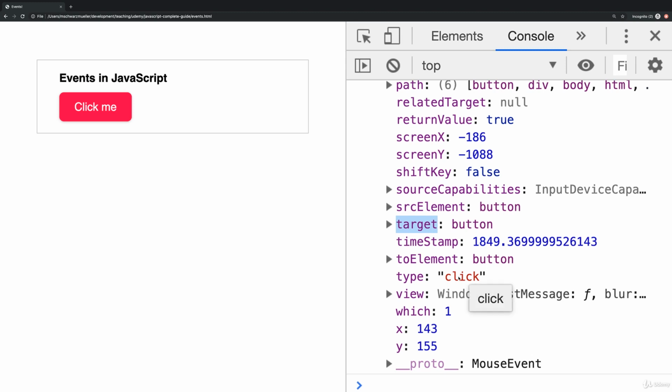Every event has this, and this describes which target, which element in the end caused this event. So where, in this case, you clicked. Target in this case gives us access to the button DOM element, and this can be super useful, of course, because if you have a scenario where you want to interact with the DOM element on which you clicked, well then it's super convenient to have this target property, which in the end gives you direct access to this element.